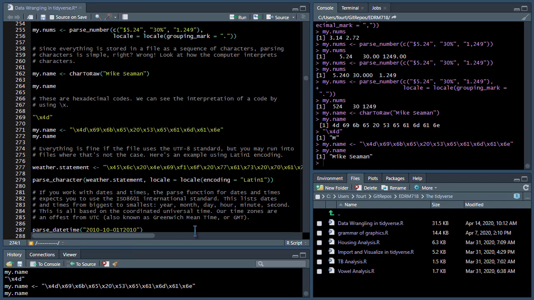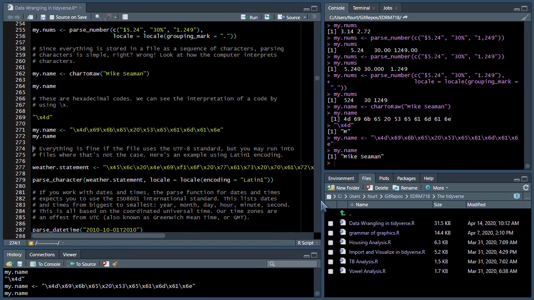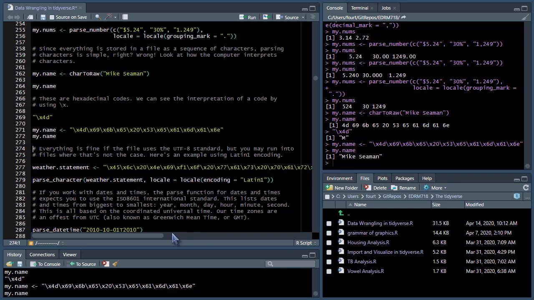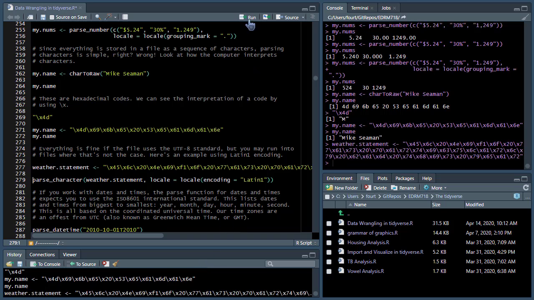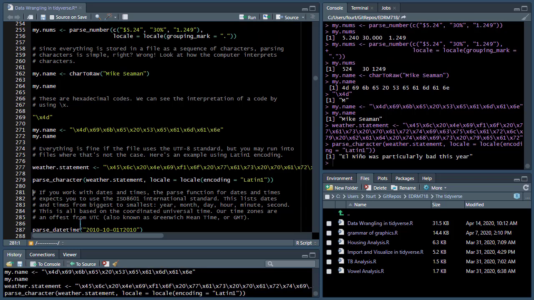Now everything's fine if the coding that's used is what is called the UTF-8 standard. But in some cases, you might run into files where that's not the case. So here's an example using Latin 1 rather than the UTF-8 standard. If we parse this using the Latin 1 locale, then we'll see the actual intent of those particular hexadecimal characters.